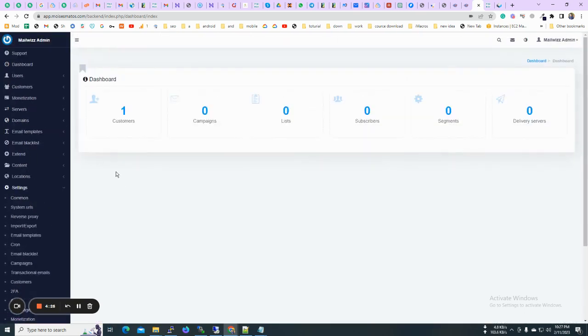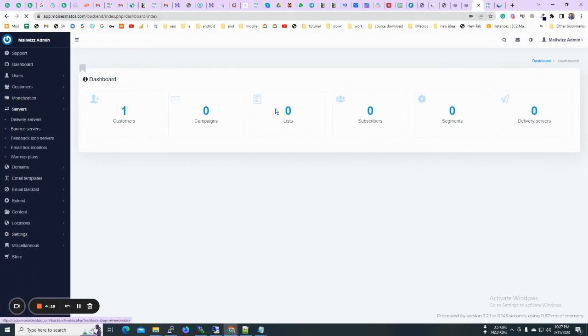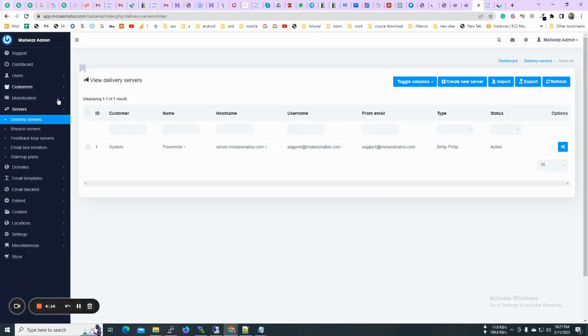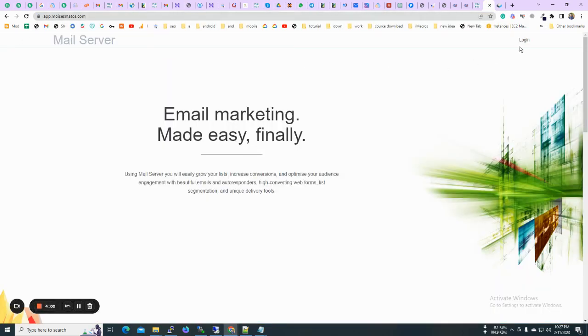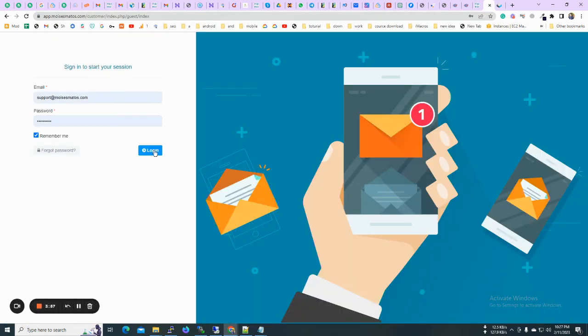The main important thing here is the backend delivery server. Normally after install, I already worked on it and added a delivery server for every client, so there is one active delivery server. Then the next part is the Mailwizz customer area. No need to do anything here. The customer area is simple: only the domain, and then just log in.